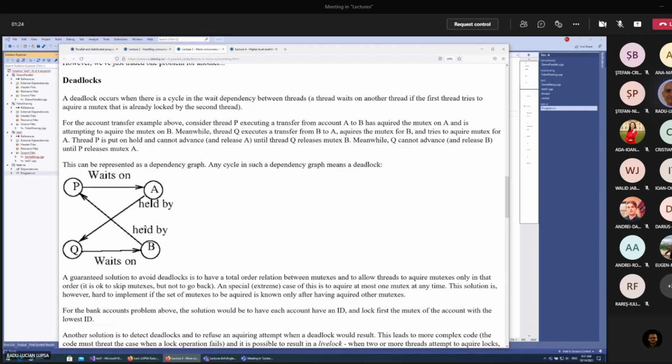Dependency graph like this one. So you have one thread that waits on some resource, a mutex, most likely. The mutex is held by a different thread, which waits on another mutex, which is held by the first one. So this is the simplest circular dependency, where you have two threads and two mutexes held like this.